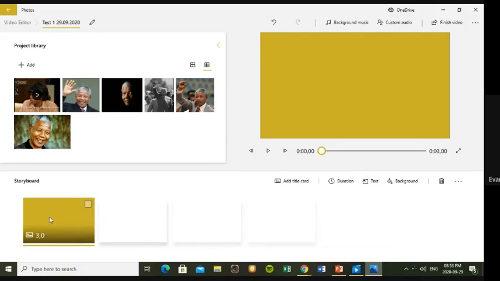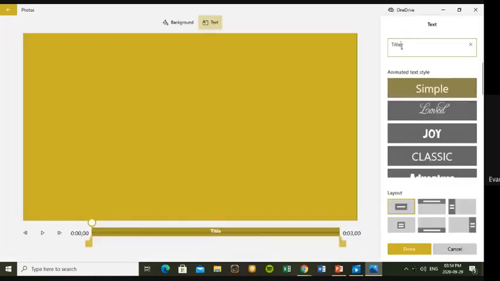Now you have to click on the title card. Whatever you are working on in here, you have to click on it, and then you can go to duration. That means it depends on you how long you want this part to be displayed in the video. Now I want to add some text on my title card, so that whenever users of this video open it, they can see what this video is about.